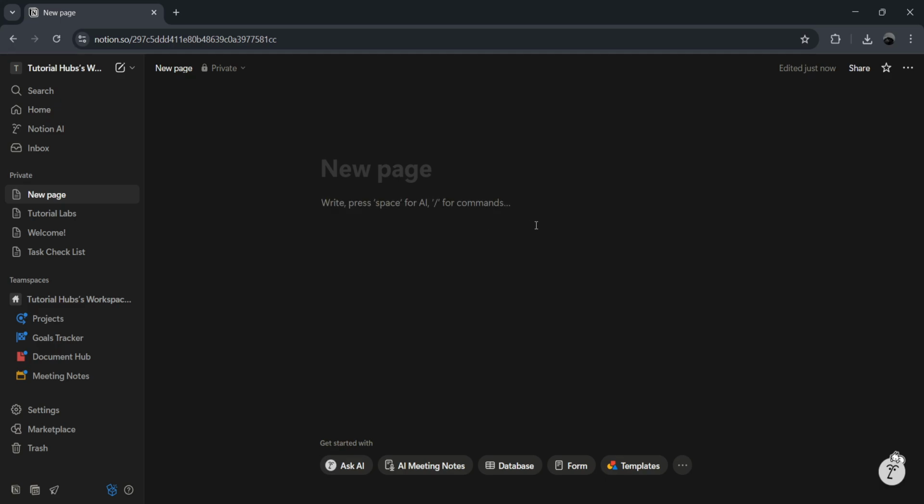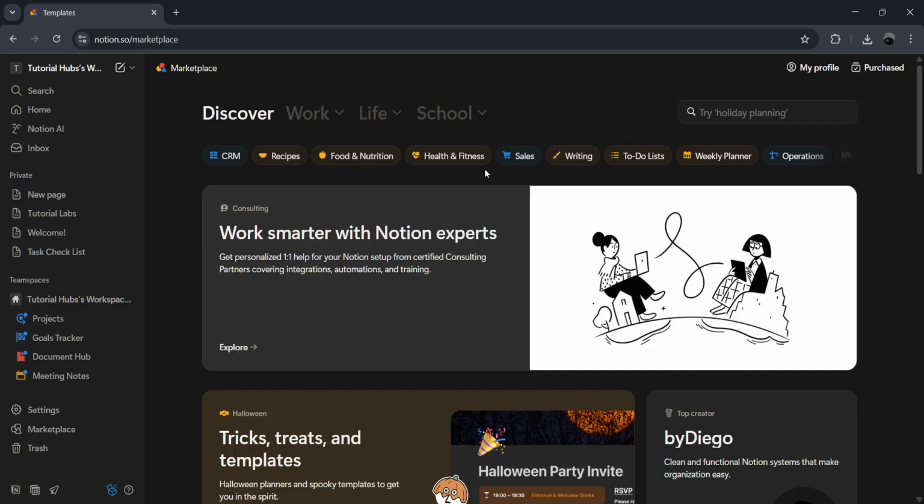Next, click the plus button to create a new page for the template. This gives you a fresh canvas to work with and ensures your template doesn't accidentally merge with existing content. You'll notice that on this new page, there's a templates button either in the right sidebar or as an option that appears on the page itself. Go ahead and click on that templates button to open up Notion's template gallery.